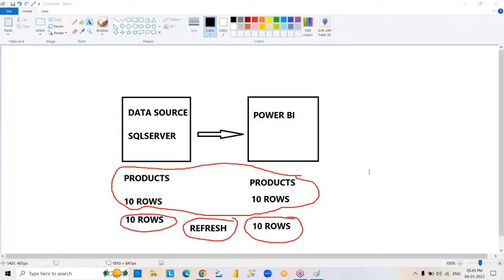Clear? What is the difference between import and direct query, and what is the refresh concept? Any questions, please? Okay, so this is required in the beginning. The scenarios we discussed today are the base for Power BI training. Suppose you don't know all these things and we directly start working with Power BI, then there will be no use. You should know what is happening.